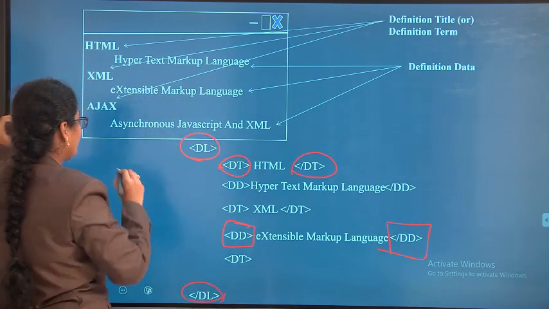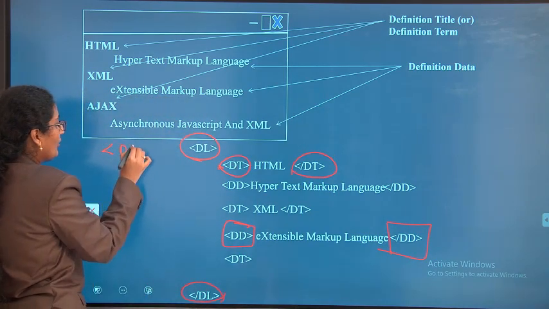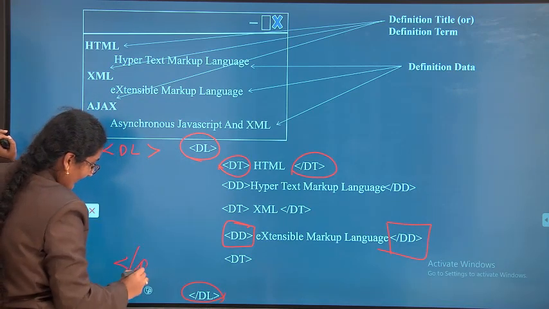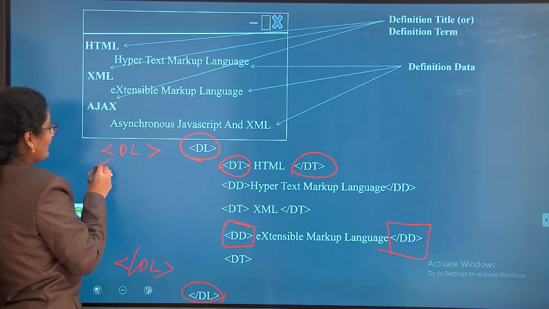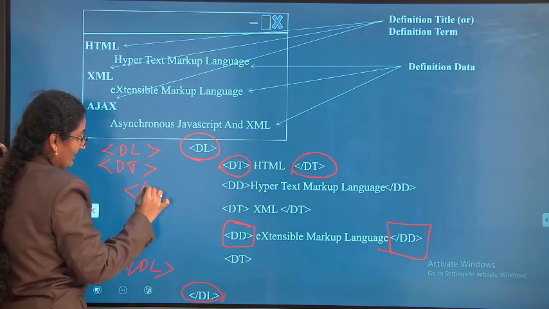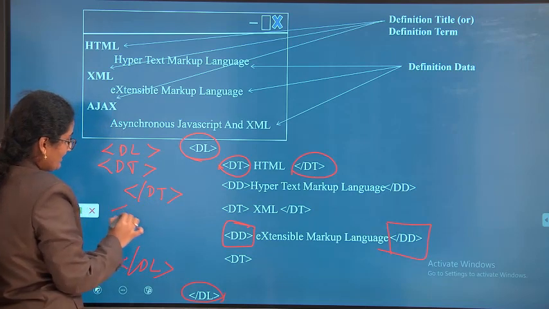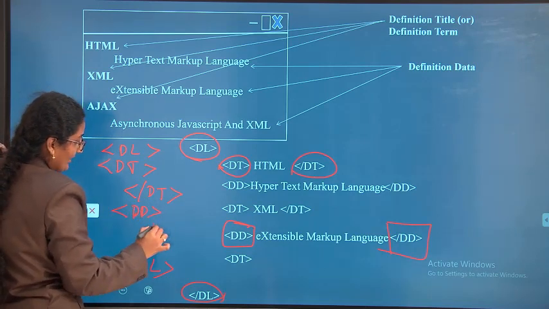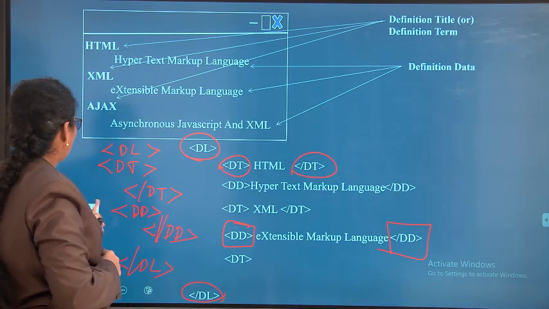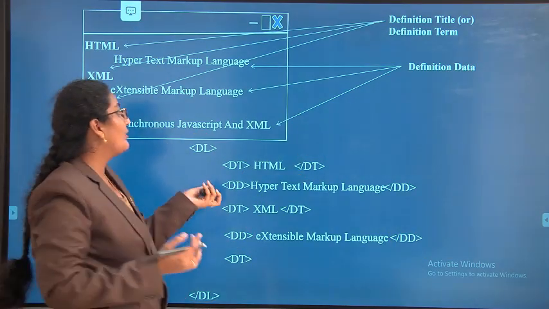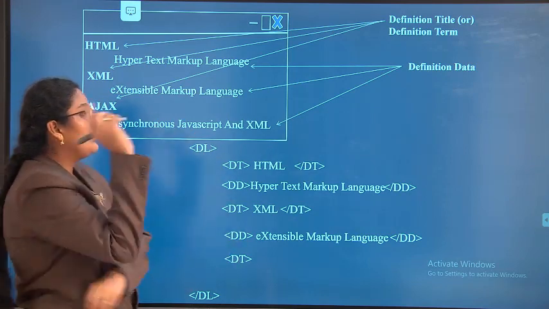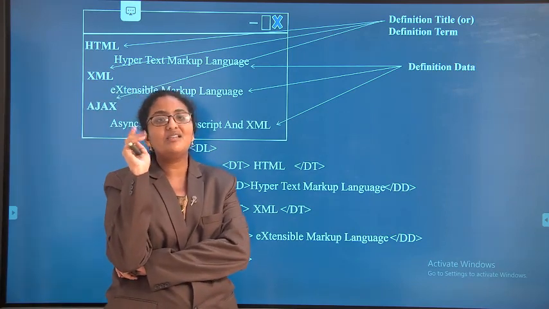How can we tell this? First we have to open the definition list, with its closing. Next, the definition term, with its closing. Next, the definition data, with its closing. This is everything you need to learn about definition list. So three types of list we have: unordered list, ordered list, definition list.